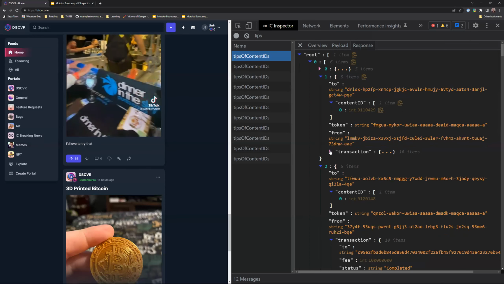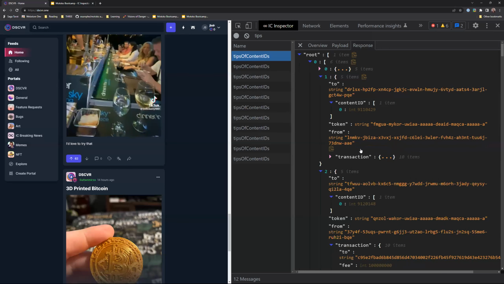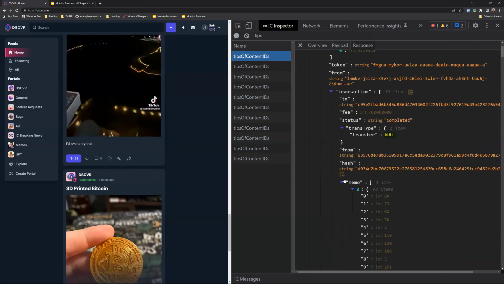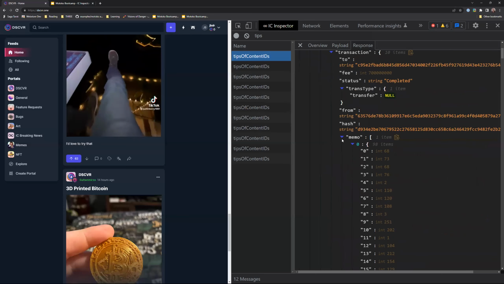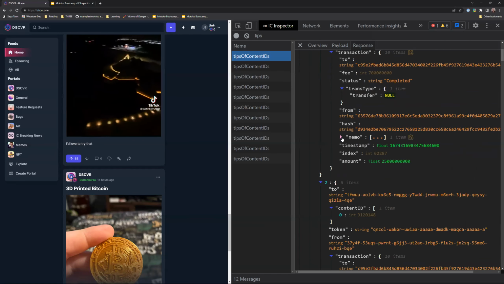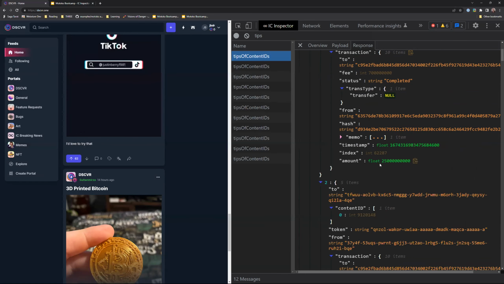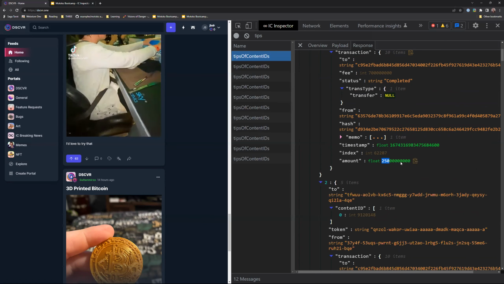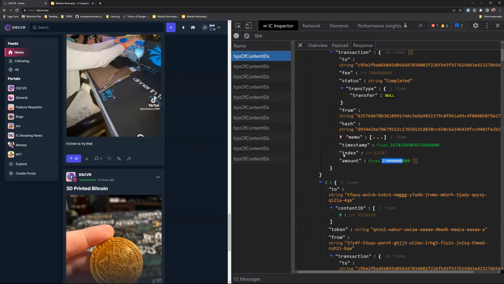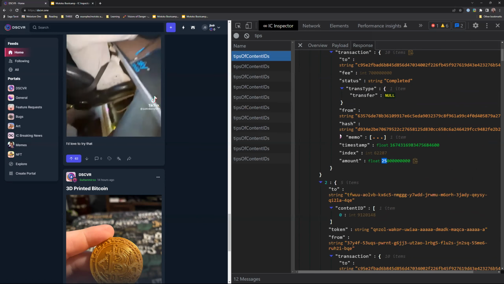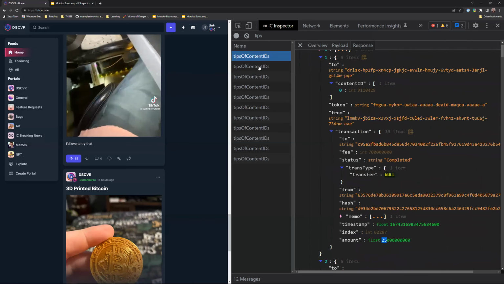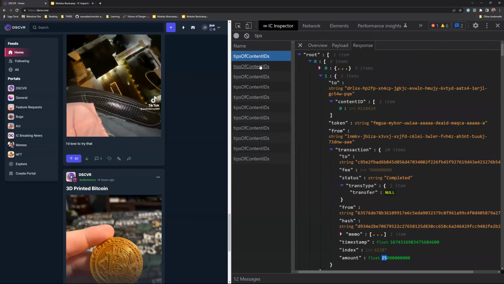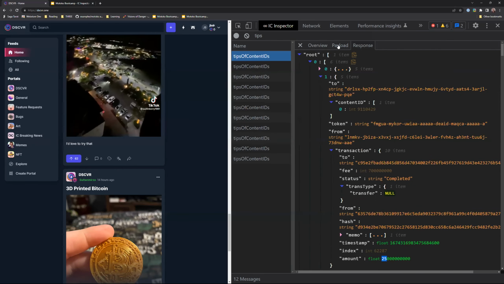And then we have a transaction, and this transaction looks like a pretty standard token transaction. We can see the amount was 250 some number of zeros. So as we're scrolling through, we can see it's just querying these tips of content IDs. Okay, cool, good to know.